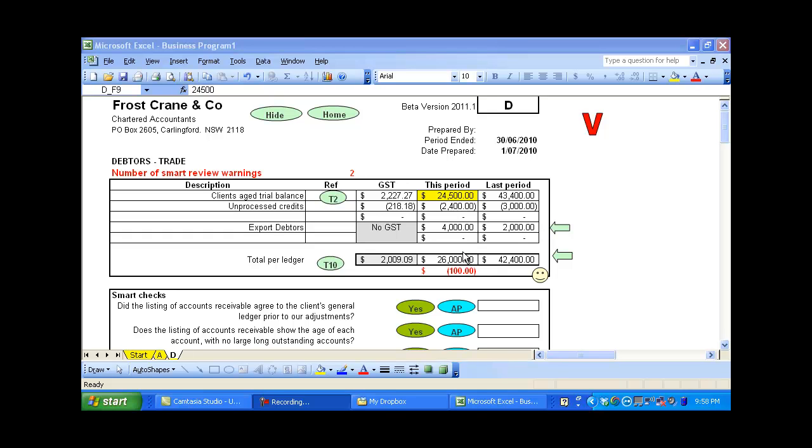So having firstly made sure that the prior year figures are right, enter this year's general ledger total figure, and then determine the total of the client's age trial balance at the end of the year, and enter that figure as shown here. You will notice as you enter the figure that the GST in the current year is automatically calculated and put in this cell here.